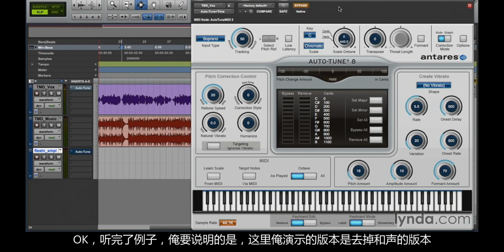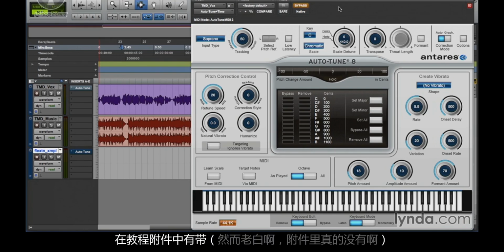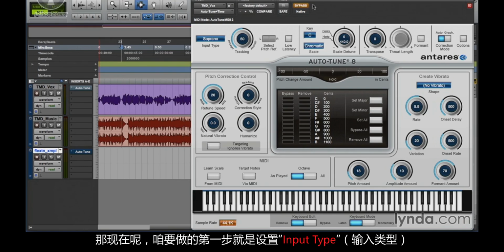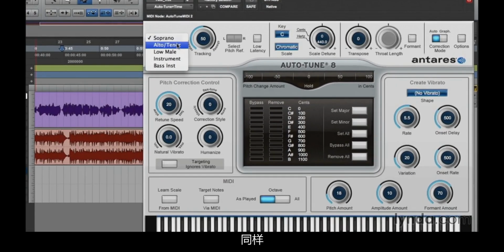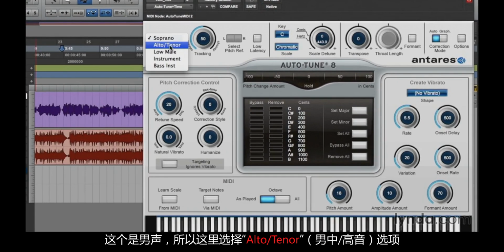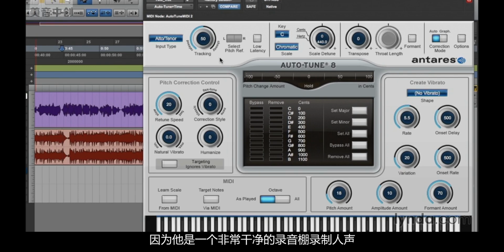Cool, and I just skipped ahead to the chorus section for this specific example, but you can practice on the entire song. I included the entire song in the exercise assets. Now, what I'm going to do first here is set my input type. Again, with this male vocal, I'm just going to pick the alto tenor option here. I'm going to leave the tracking alone because this is a very clean studio vocal recording.